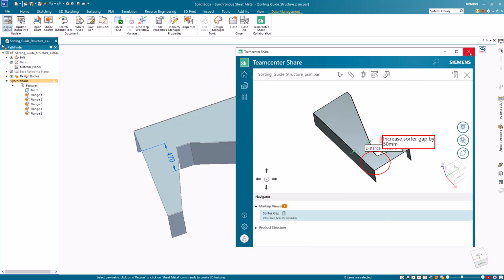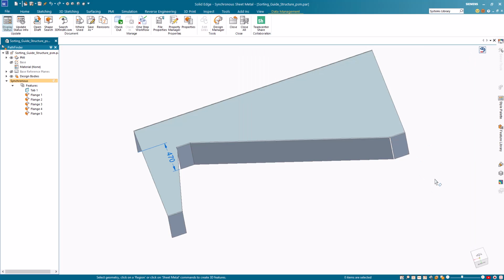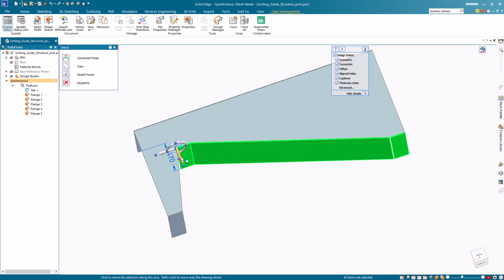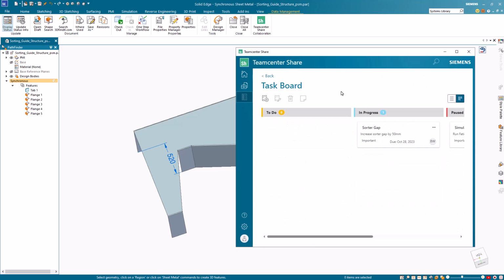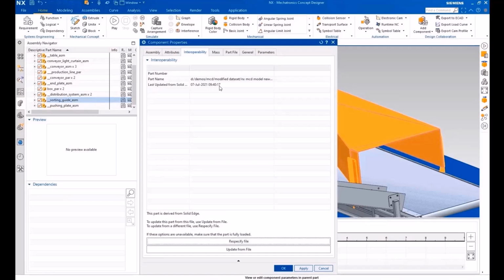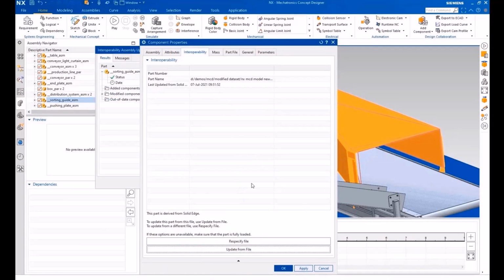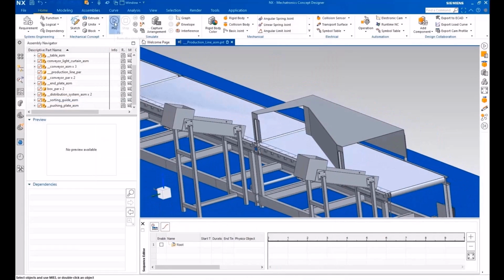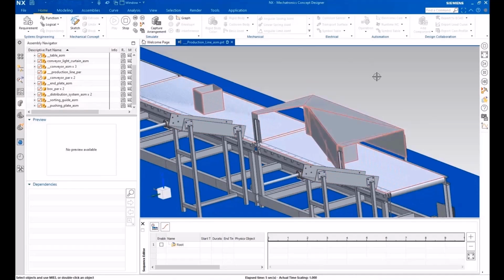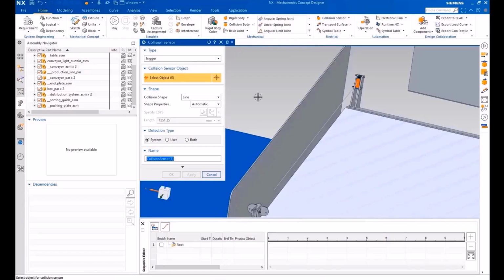We will use synchronous technology to quickly alter the gap in the sorter to fix the problem. Just making the aperture 50 mm wider should do the trick. We can then mark the task as completed in Teamcenter Share. Once done, we can return to NX and update the assembly to see the changes. The associativity between Solid Edge and NX made this process a breeze. Playing the simulation again shows we fixed the issue.